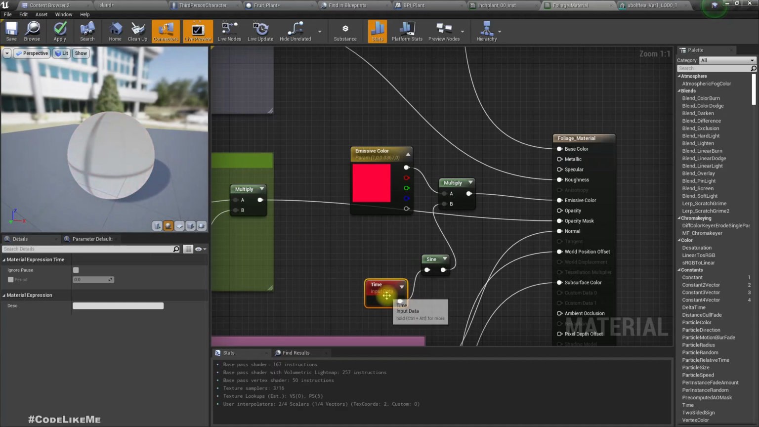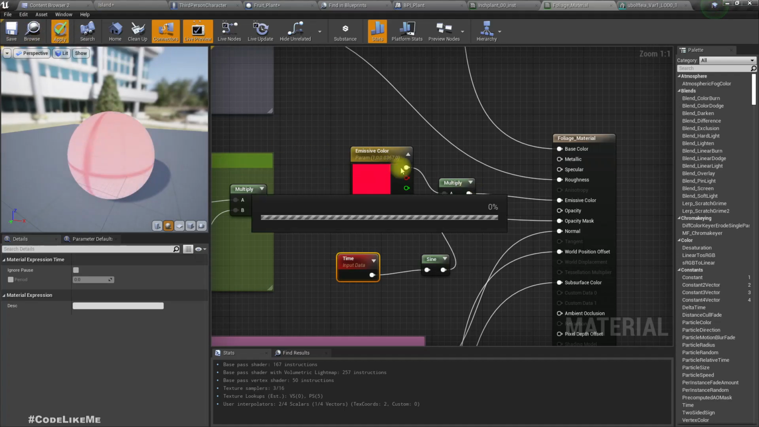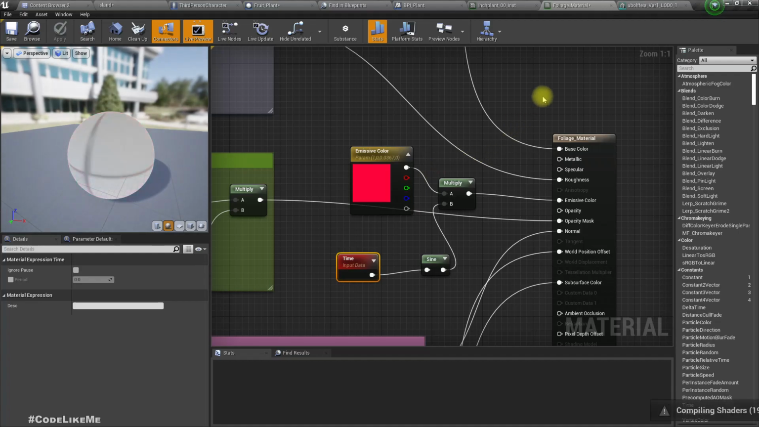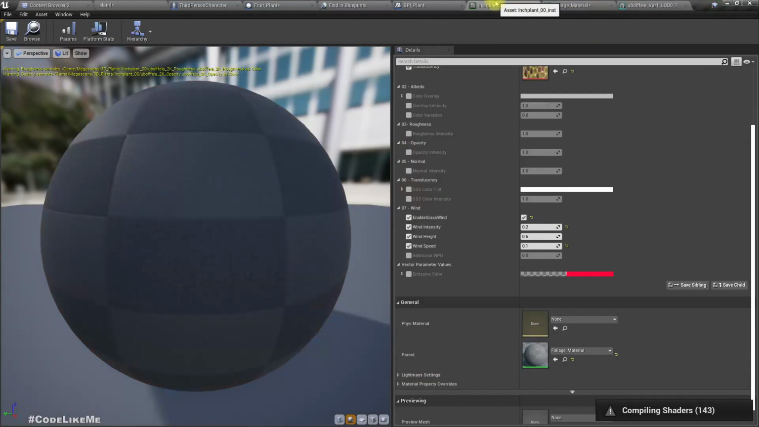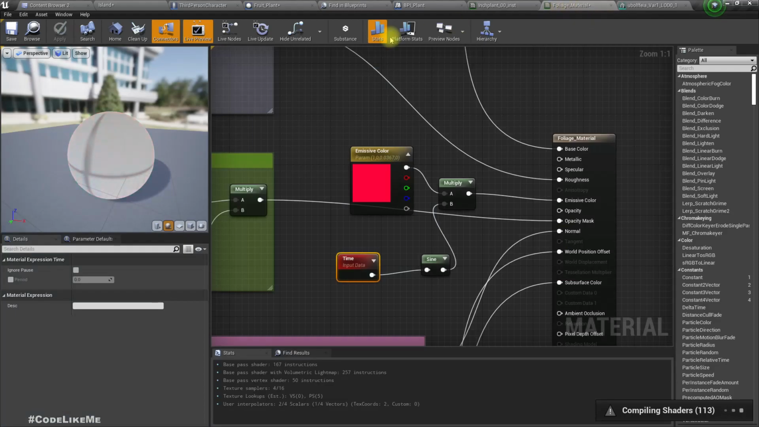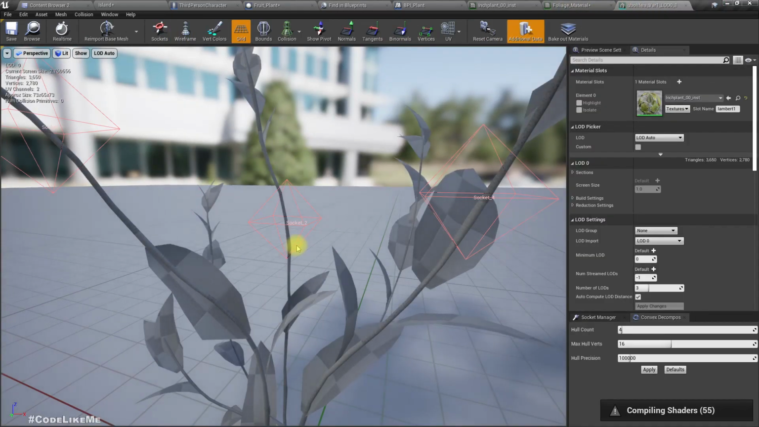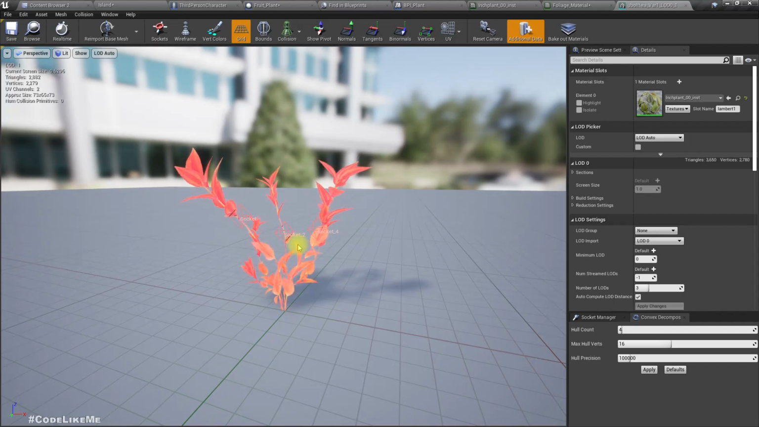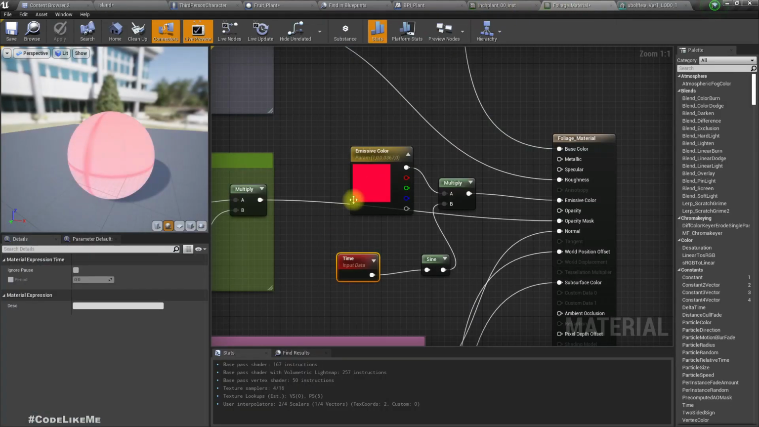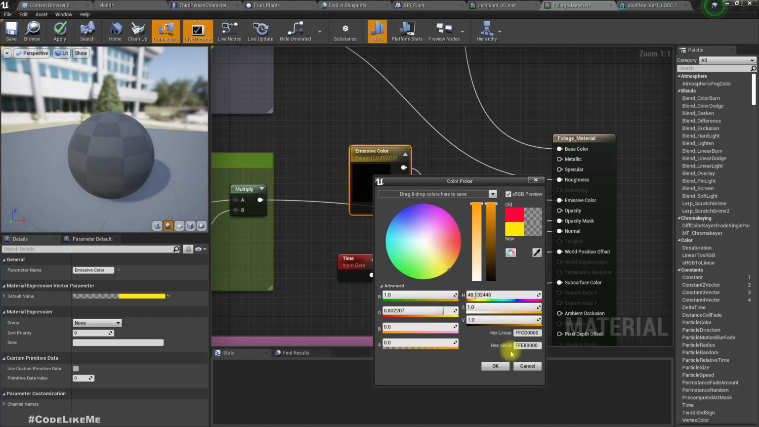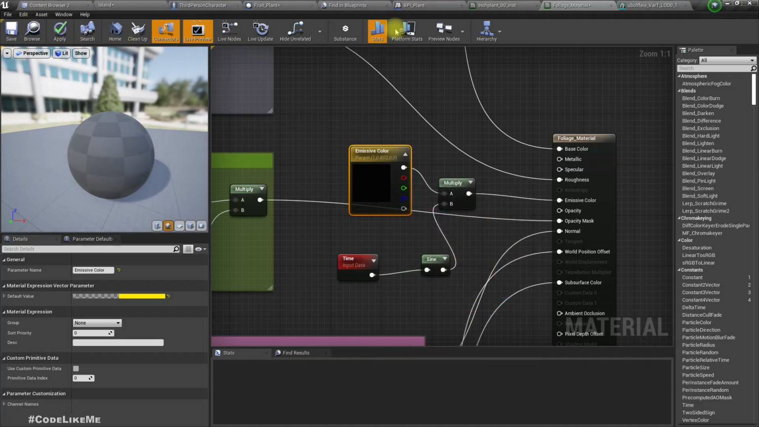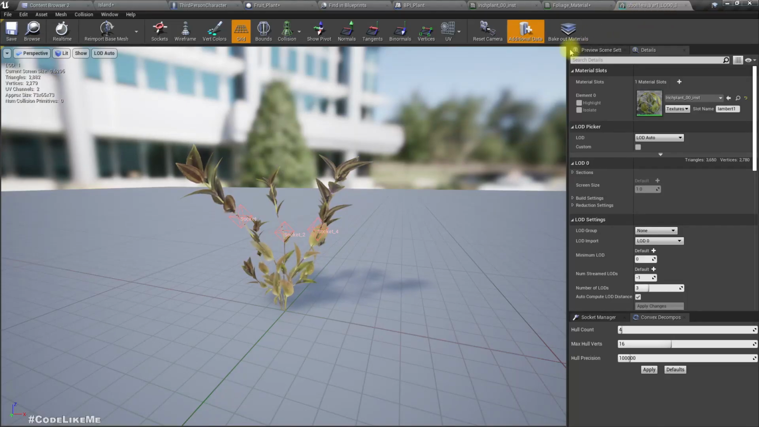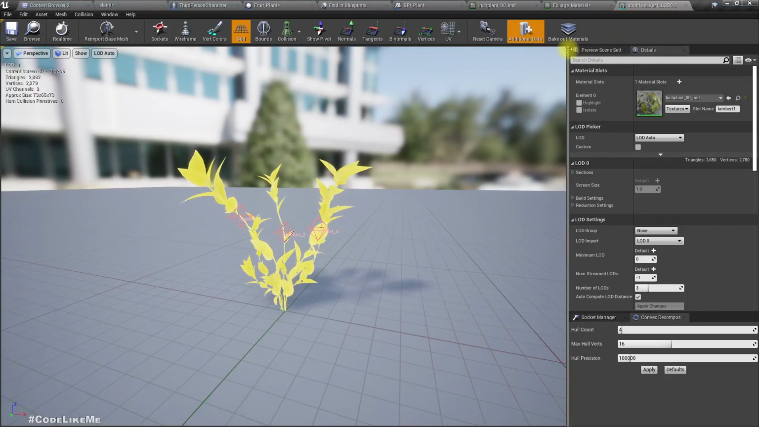See, okay, if I apply this, you'll see it is like this. Maybe we should change instead of red, something like yellow. Yeah, that's better.